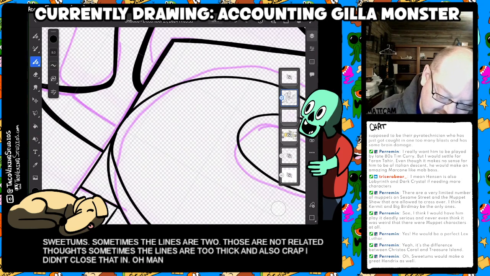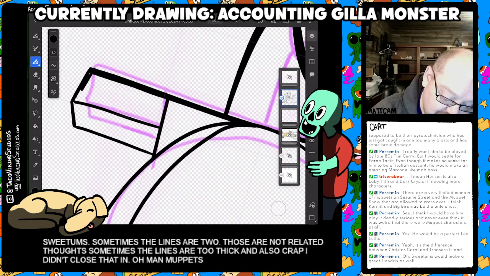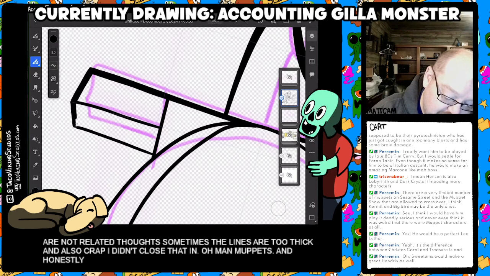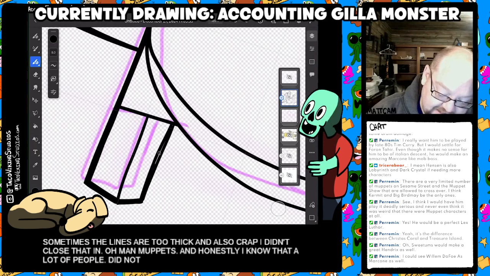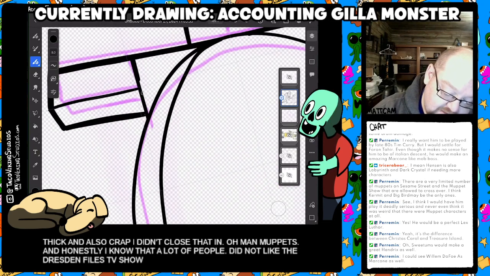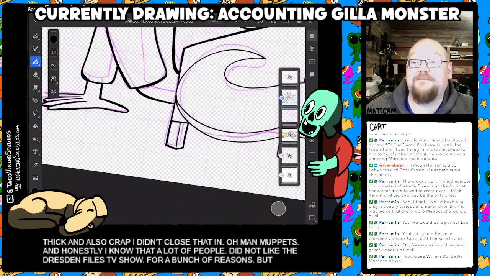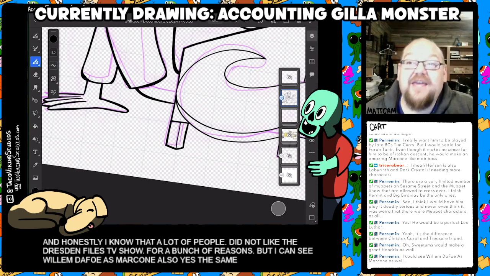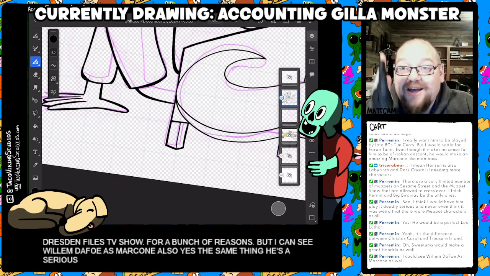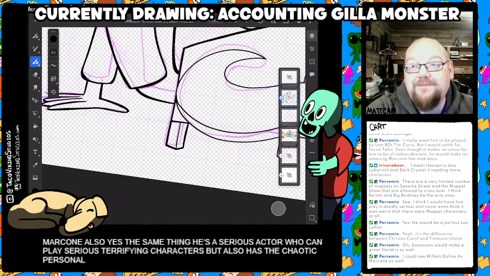Oh man, Muppets. Muppet. And honestly, I know that a lot of people did not like the Dresden Files TV show for a bunch of reasons, but I can see Willem Dafoe as Marcone also. Yes, the same thing. He's a serious actor who can play serious, terrifying characters, but also has the chaotic personal energy of a Muppet.